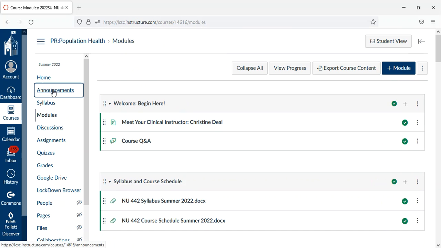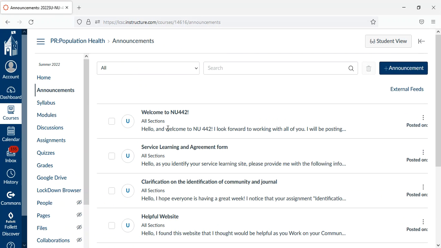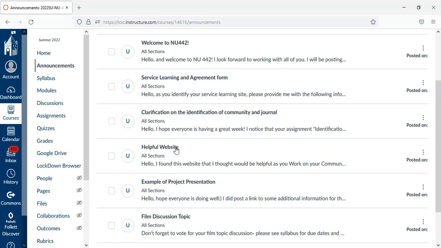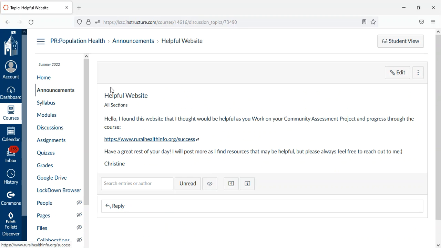Okay, announcements. In the announcements, I've left these in here. Here's your welcome. The service learning and agreement form is an announcement that identifies what we need, the full address and the title of the person you're going to be working with. There's also a clarification of identification of community in the journal, and a helpful website. So this is what I left in, which I thought would be helpful as you work on your community assessment progress. I knew I had examples in here somewhere. They are in the announcements, so you might find that helpful.